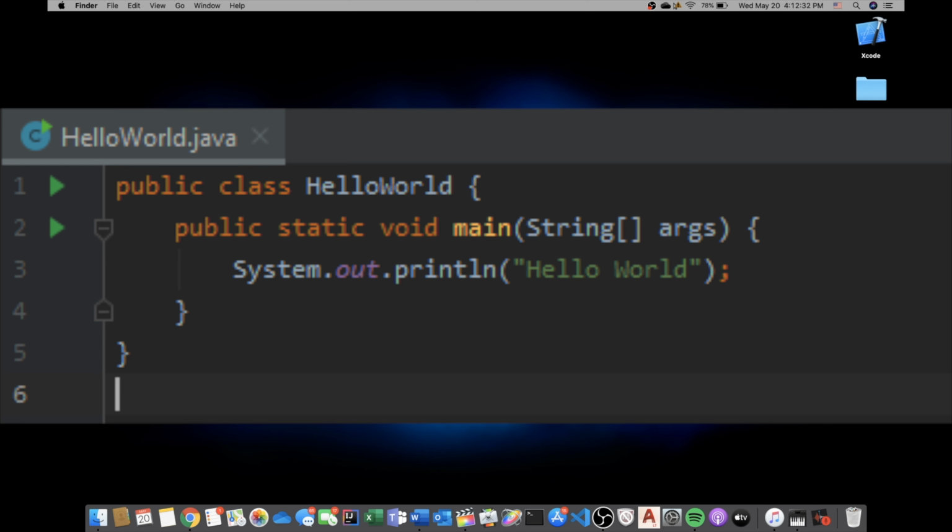So what we did today is we created a class named HelloWorld, or a program called HelloWorld, and we made a main method, and inside the main method we made a statement called System.out.println HelloWorld. And what this does is that it prints out this word hello world.